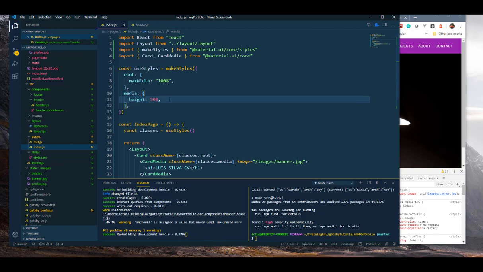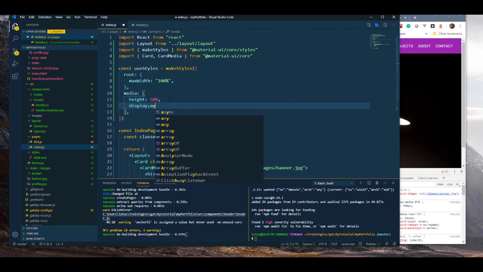So the first thing we're going to do is give it a display flex.